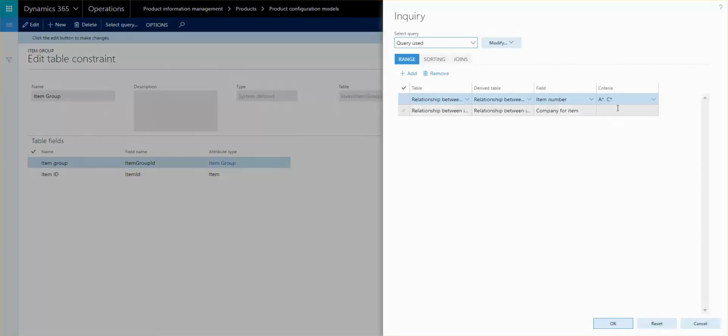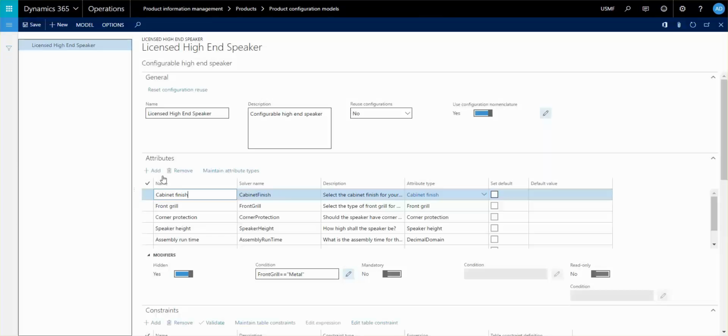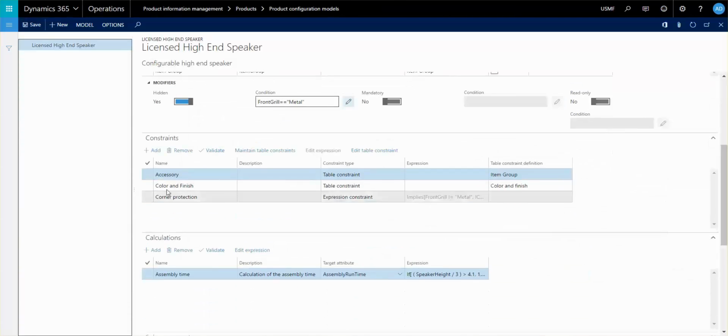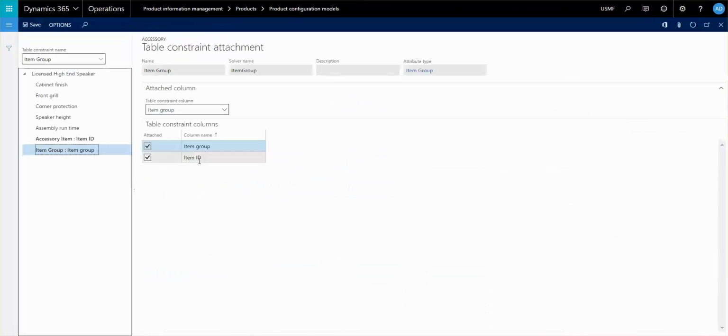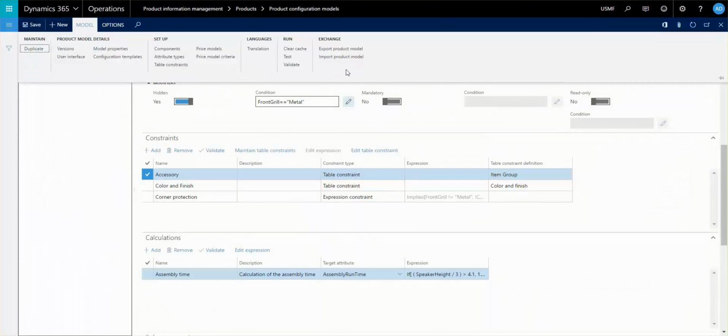So I've just looked, it's very simple. I'm looking at item numbers that start with A and C. So let me show you how that works. So going back to the product model, you'll set it up the same way as you did on the table constraint. You go in, you set it up as a new item, as a new line here. Let's go in and edit the table constraint. You select your table constraint name, and then you associate those fields together. So let's try to test it, and I can give you an example of what it looks like.